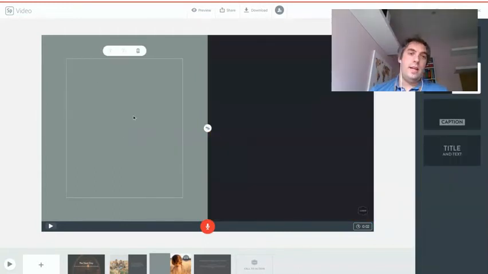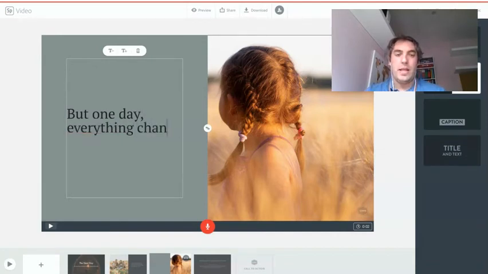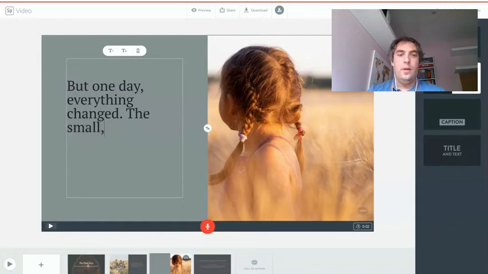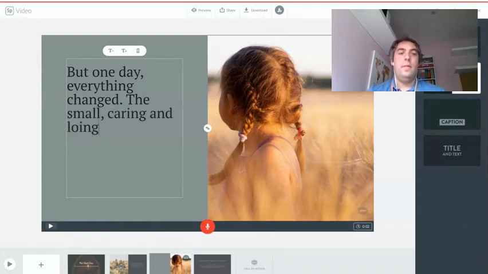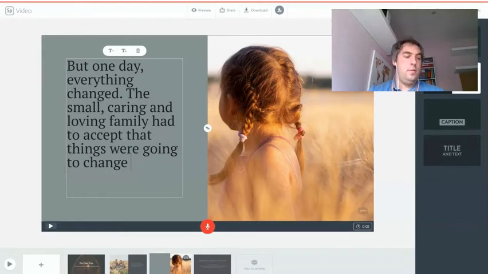something like text. You could say, but one day everything changed. I realise I've jumped from the beginning of the story to halfway through the story now, but you kind of get the idea. But one day everything changed. The small, caring and loving family had to accept that things were going to change. Something like that. I don't really know, to be honest.